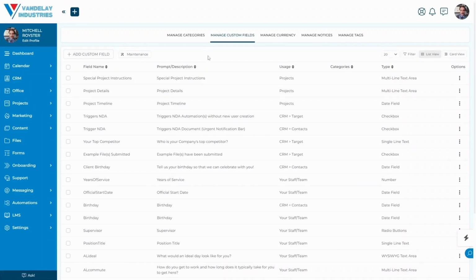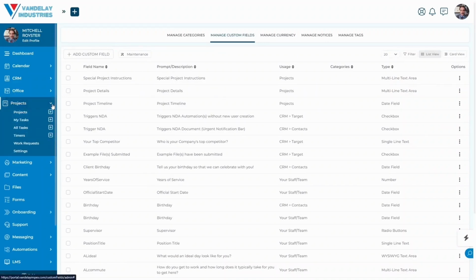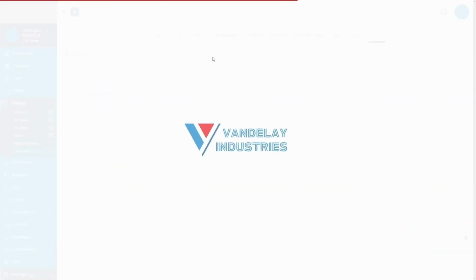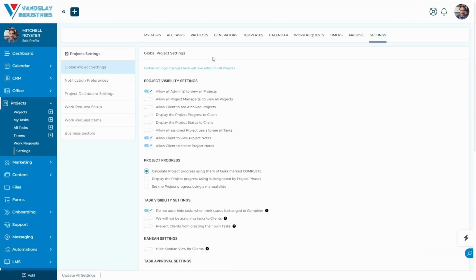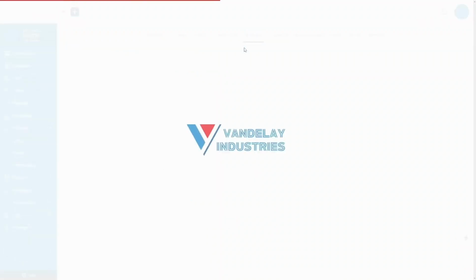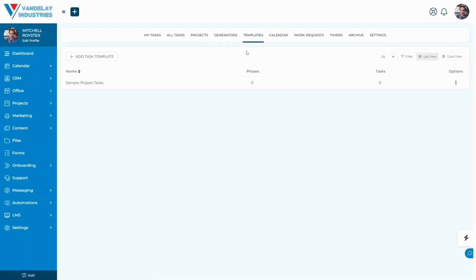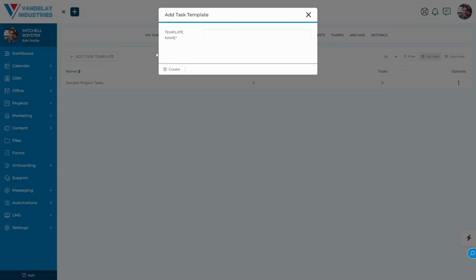So we're going to go ahead and head over to projects, and we're going to click on settings. So we're not going to start with project generators. We're going to start right over here where it says templates. And what we will do is create a new task template by clicking Add Task Template. New project. We'll just call this.